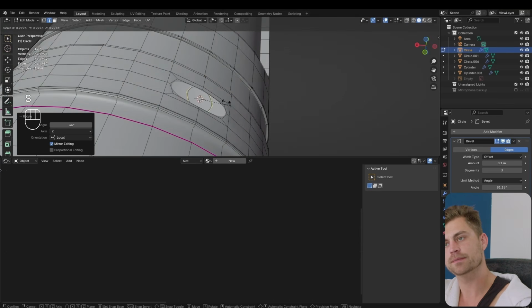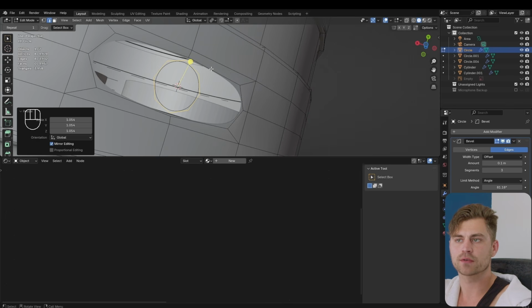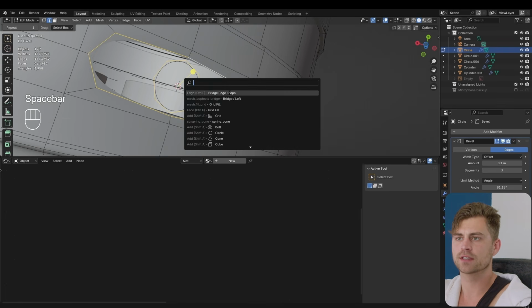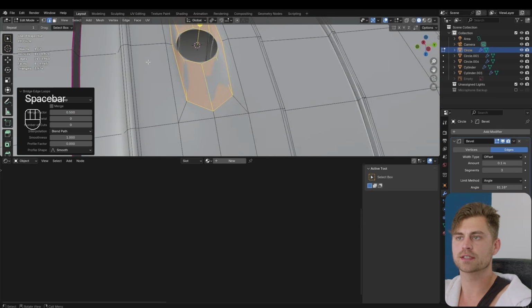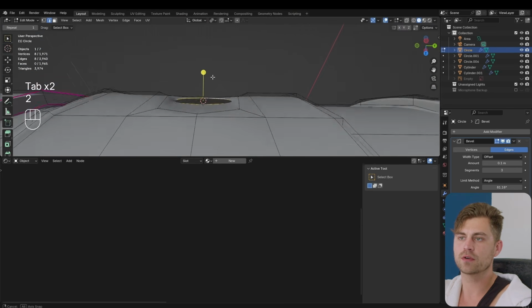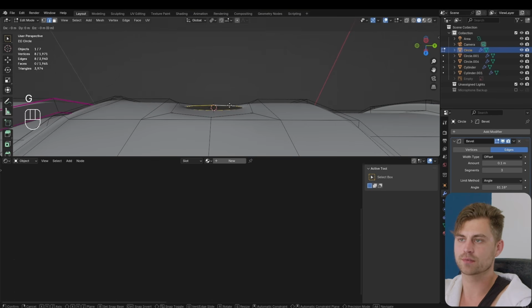So let's scale this down. And we have 8 edges right over here, but we also have 8 edges right over here. 16 is what it says. So bridge those edge loops and let's see what it does for us. It's probably seated a bit too low. Yes, that is the case. So let's bring this upwards.